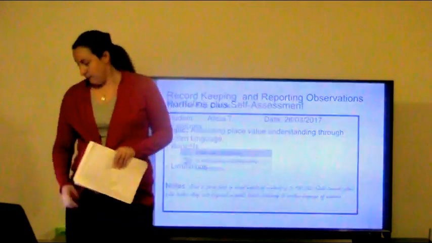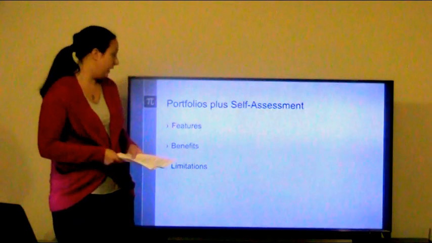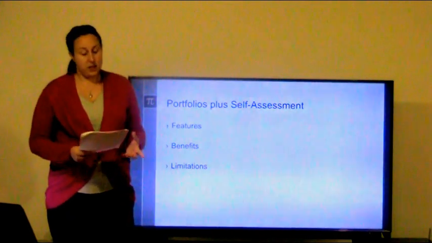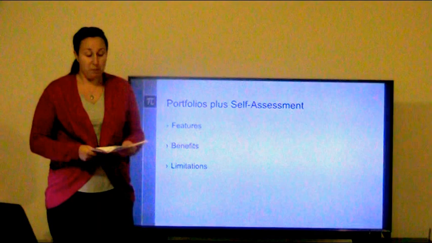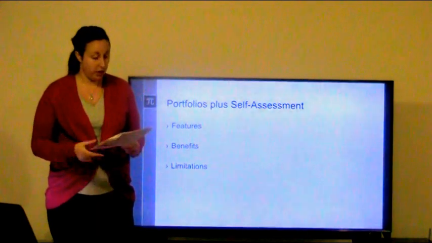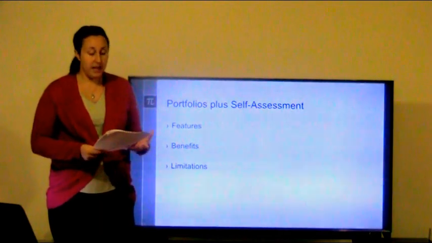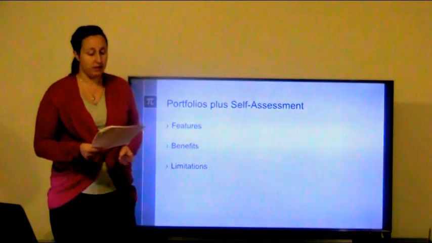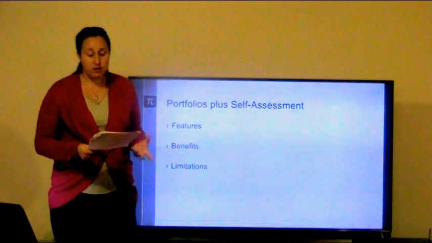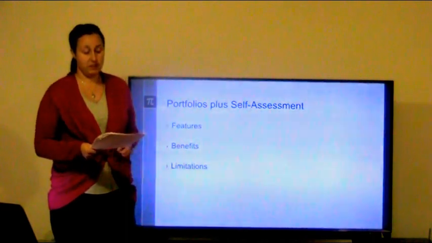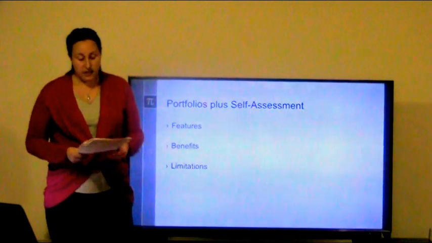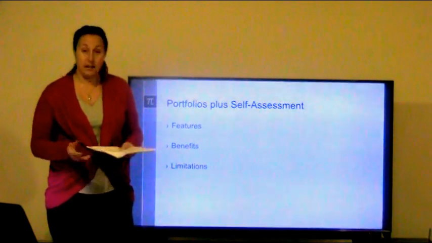My next assessment strategy is portfolios. The key features of portfolios are that they are a compilation of a range of student work over time. The benefits are that they are a true, authentic reflection of classroom activities. They can be used for both formative and summative assessment needs. They emphasise the strength of students' work rather than their weakness.